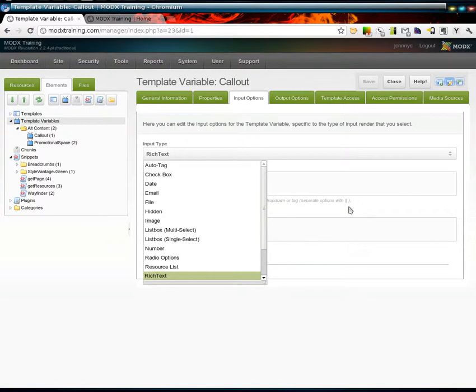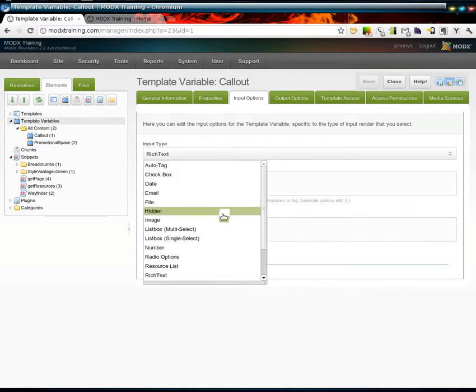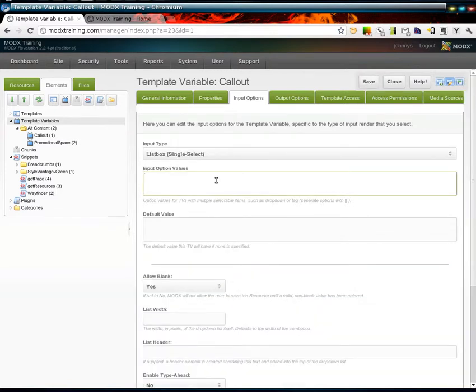The input options is the second most critical element when creating the template variable outside of the name itself. The input option is what tells MODX what type of content we want to add as part of this template variable. So in our case, we were using text, so we went ahead and selected rich text, which allows us to use that rich text editor, WYSIWYG editor, if you will, to modify content. We could just as easily change this to image, and then that would change it to an image uploader, where we could actually select an image to upload to the system for that specific space as well.